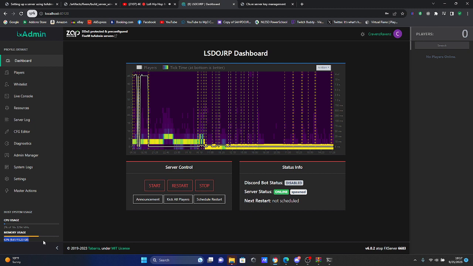Since I'm running this off of my computer, my memory usage is all the way up because I'm also recording a video. I might have games open, and it's not good to have other games open while running this on your own computer. I would suggest getting a VPS or maybe using Zap hosting or whatever you can get your hands on. So now I'm going to be teaching you guys how to port forward your server.